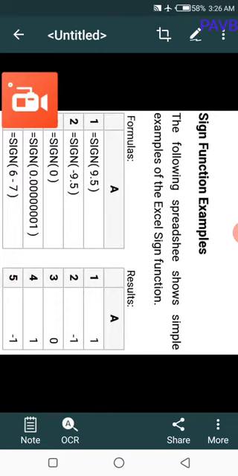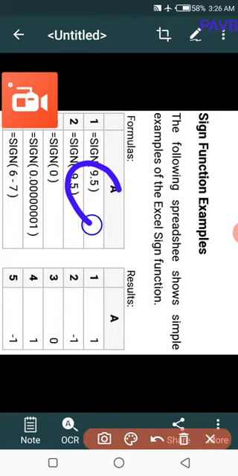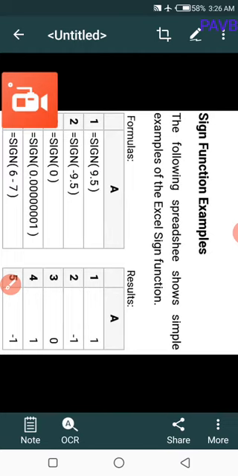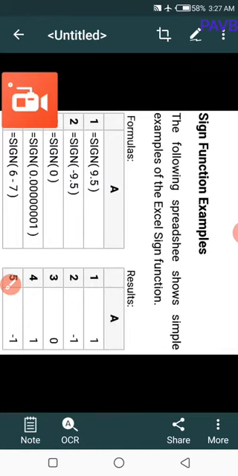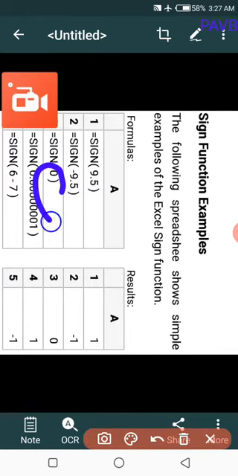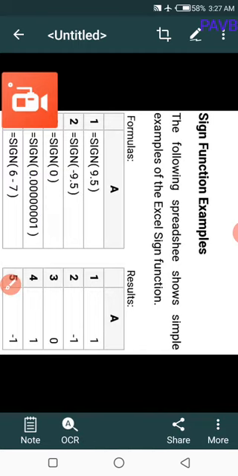What is the given number? SIGN of 9.5. Is it positive, negative or 0? Positive number, so the value is 1. See the second example. SIGN of -9.5. It is a negative value, so it returns -1. Third example, SIGN of 0. See the answer, the result will be 0.